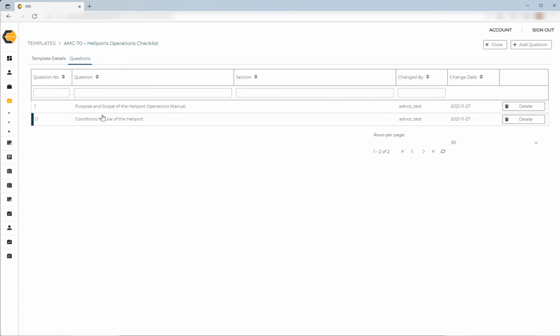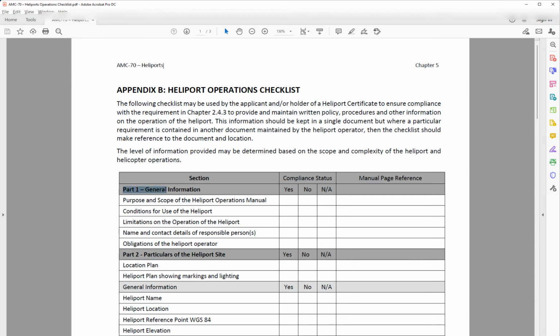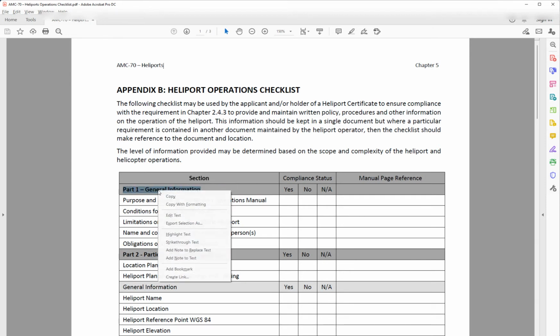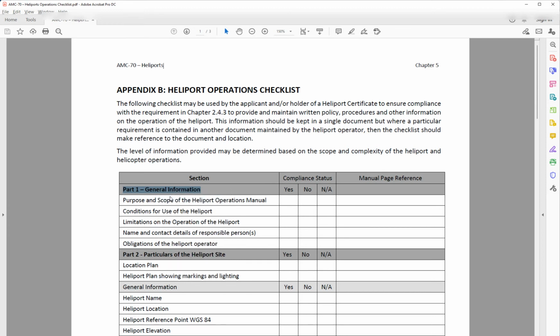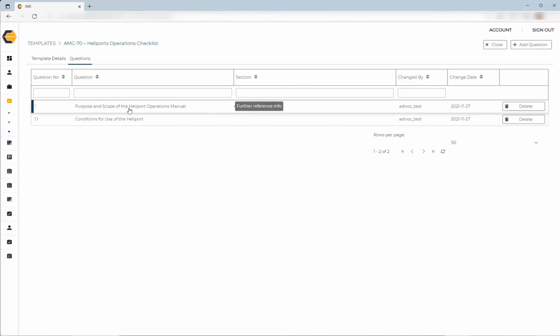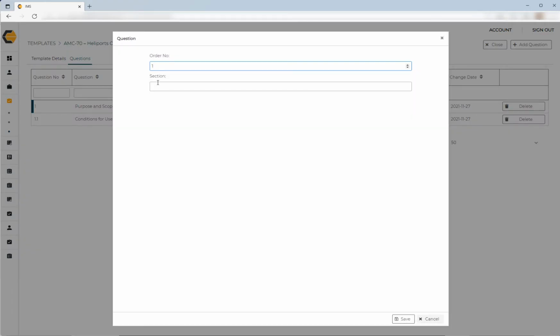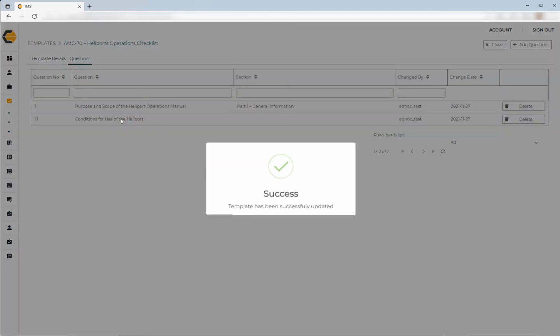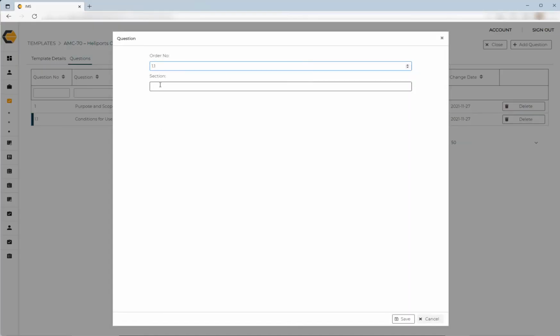Further to start to categorize these questions for an export template, we can start to add the sections. So we can see that both of these questions are part 1 general information. So to start to group the questions, we can start to use these sections within the template. So we can go back here, we see here order 1 section. We just add the part 1 general information to each of these questions, and then that will group them when we have the PDF export.